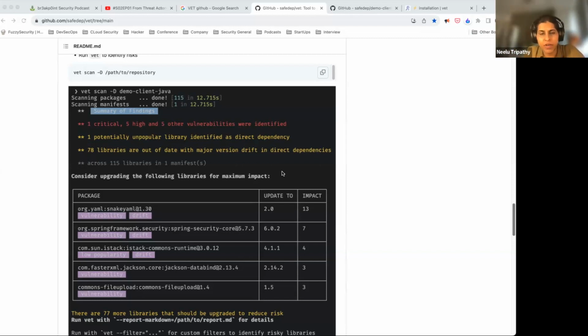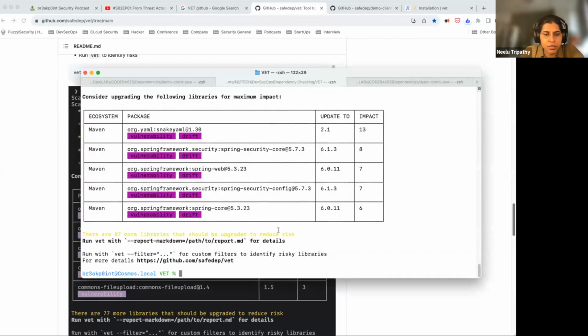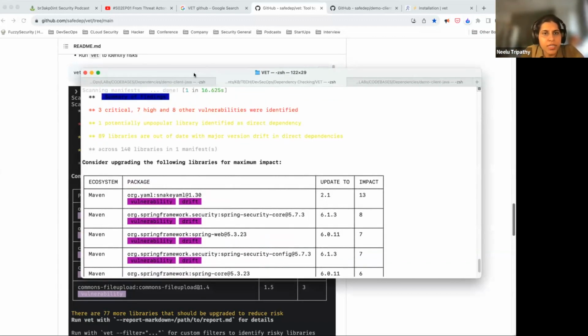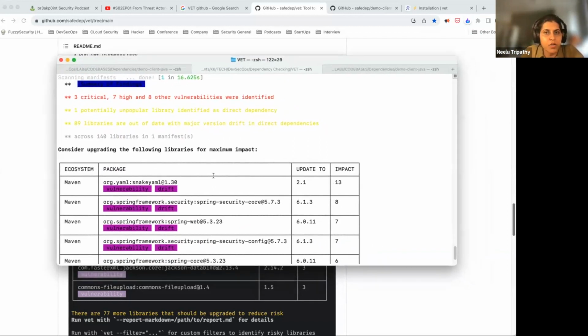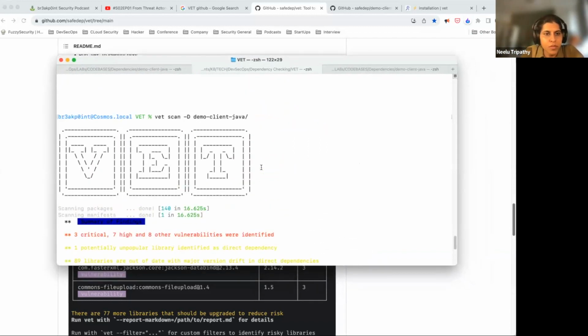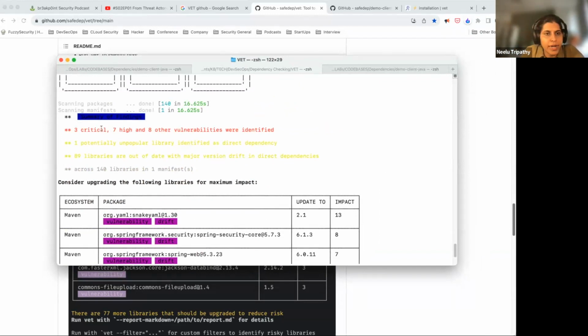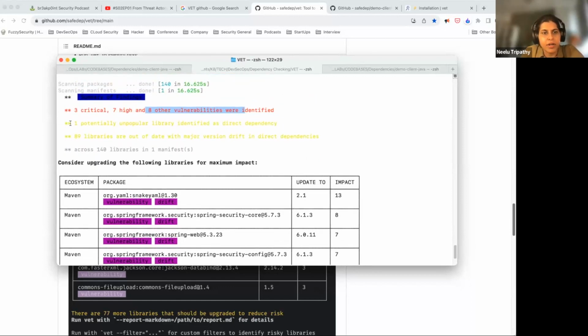And as you would know, log file is essentially an index of all the dependencies that you're using in a project, and mapping that to the version of the dependencies that is being used. So yeah, this is the outcome that you will see. In terms of outcomes, you'll see it is giving us 3 critical issues, 7 high and 8 other vulnerabilities that were identified. Details around unpopular libraries.